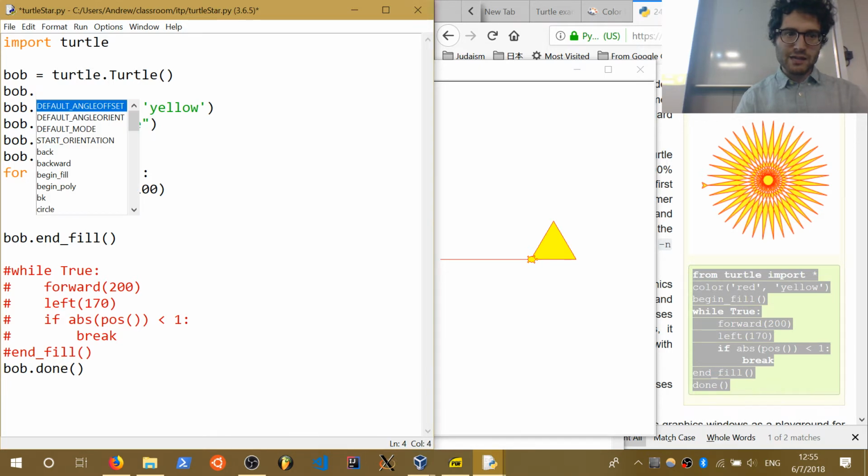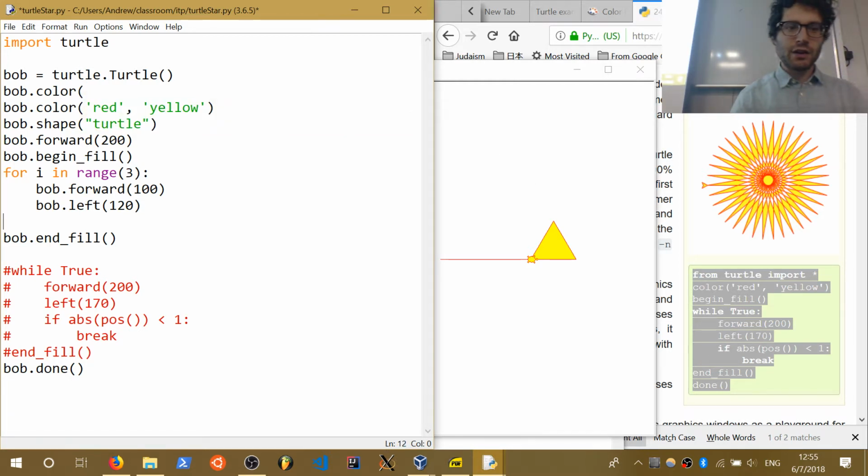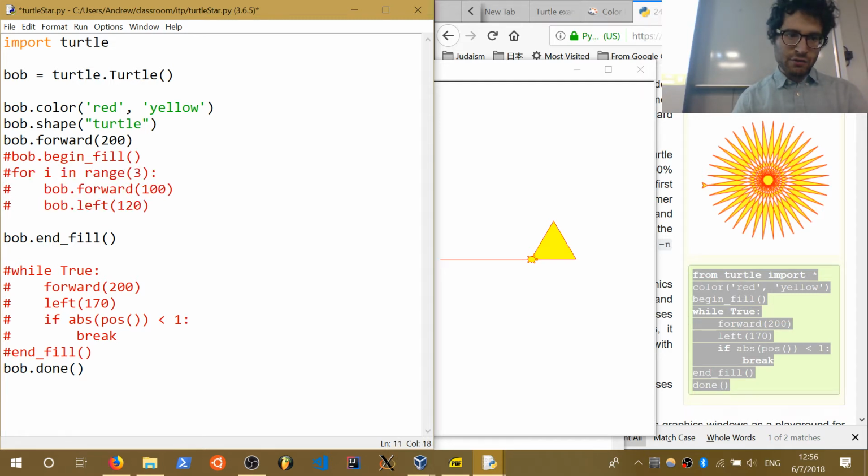So let's see Bob dot, what kind of things? If you press Control Space here, we can see there's actually a bunch of stuff. Color args. So color can take two variables, one for the turtle and one for the pen, and then fill can be used to basically fill up a shape like that. So I'm gonna keep what we have, comment this part out, and just show you this last bit over here.